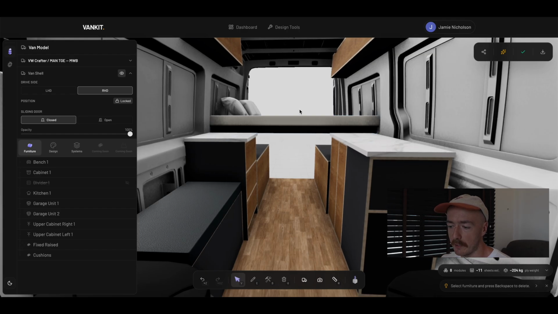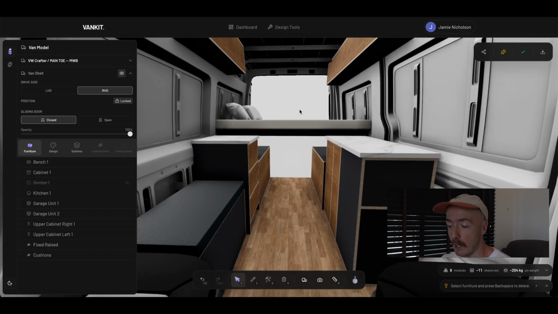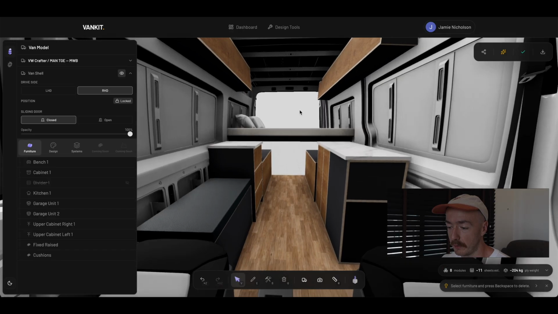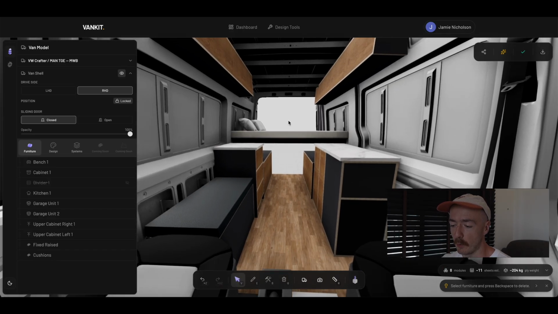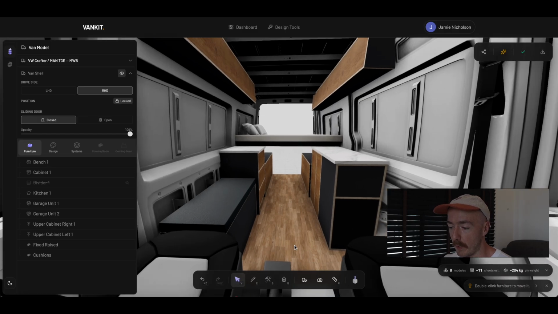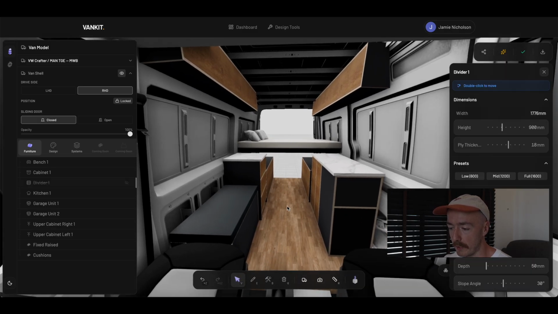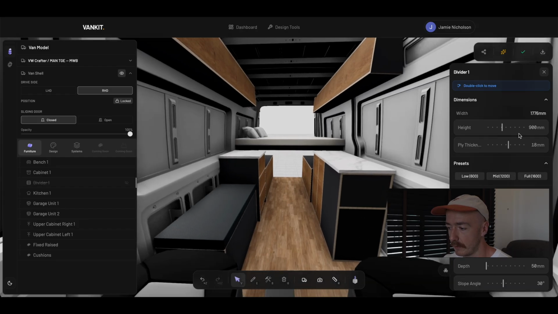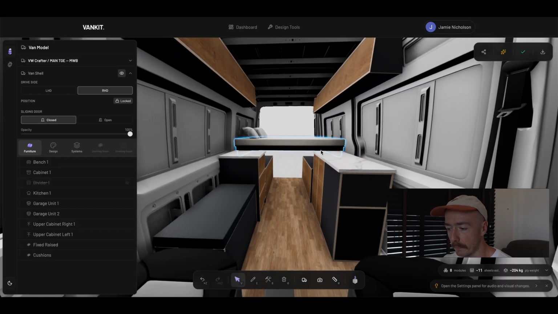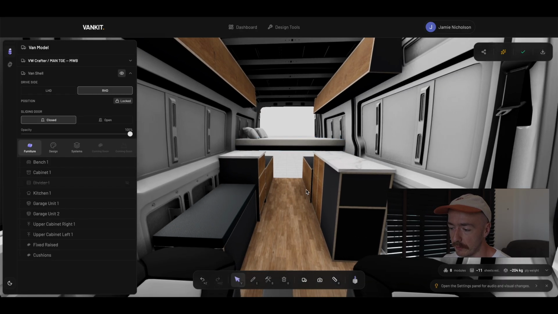You can drag your mouse track out to increase your field of view. You see that? It's kind of like adding the wide angle lens on your phone or a camera. And probably the wider the better, to be honest, because then you just get more information for the render. All right. So I think that's looking pretty good.